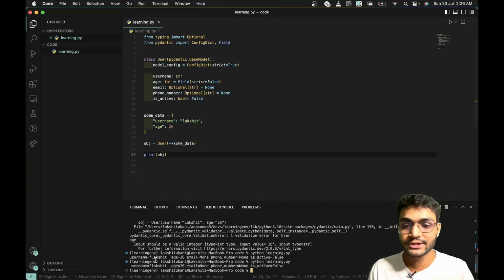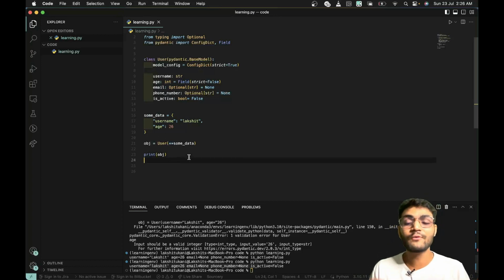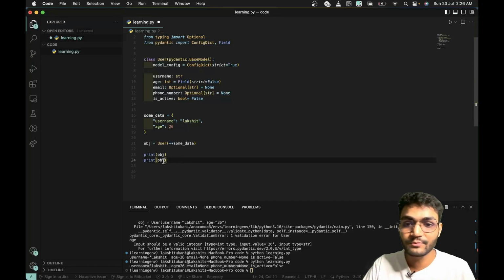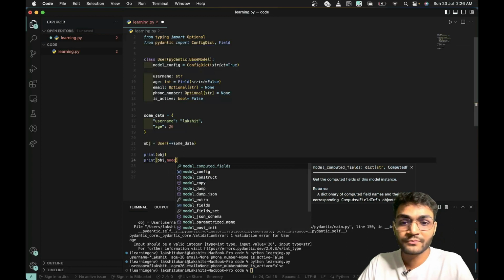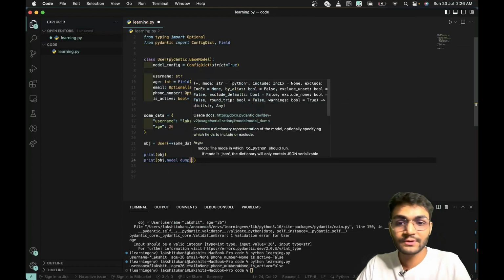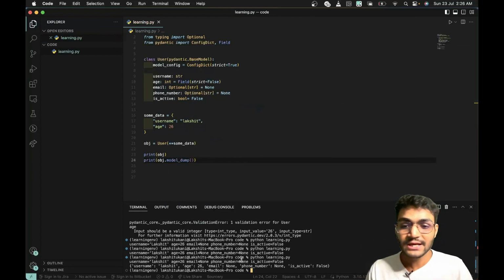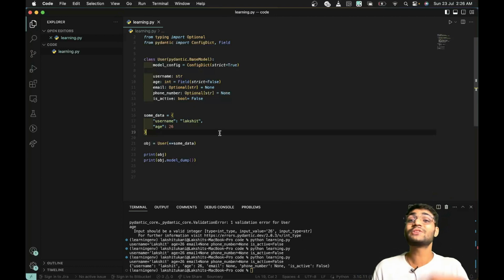Since we have created the data, we are seeing it in the normal model format. So now how can we get it in the dictionary format? For that, we'll use object dot model dump, and as you can see, now we are getting the data into the normal dictionary format. So we can consume this data in the dictionary format now.